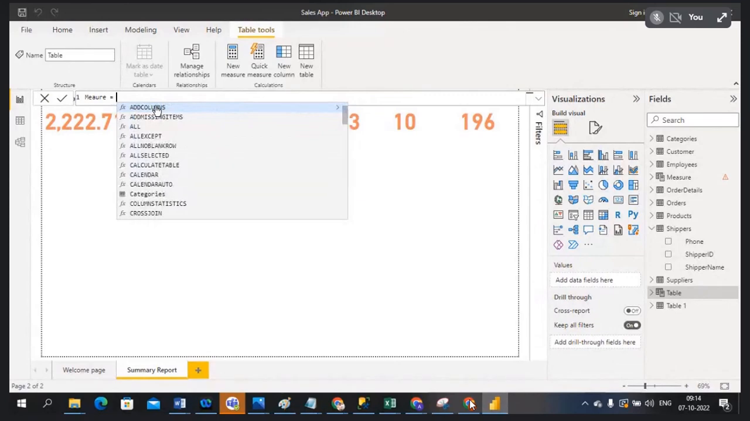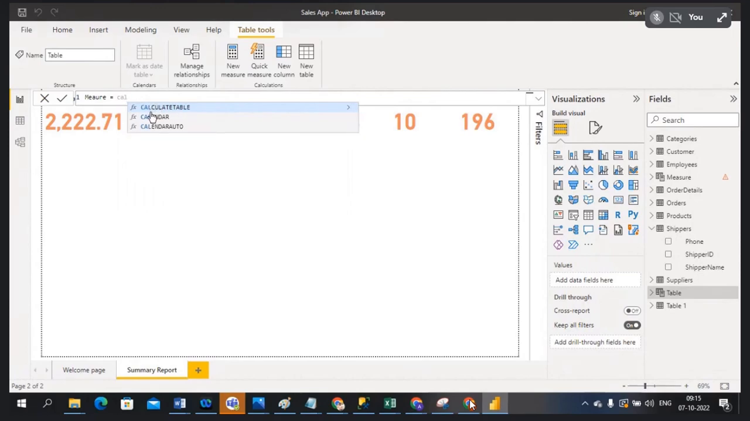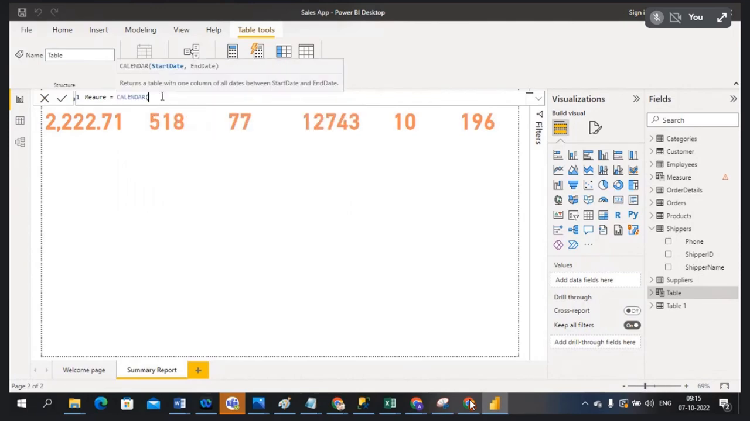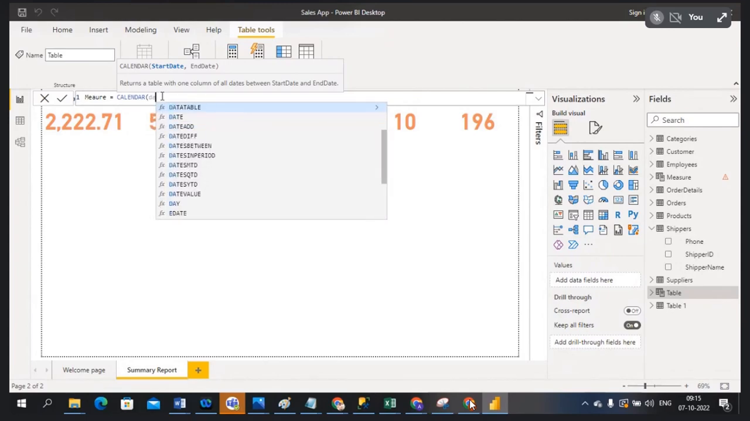So to create the dummy table, there is a formula. I'll give calculate of calendar. I'll give calendar date. Okay.